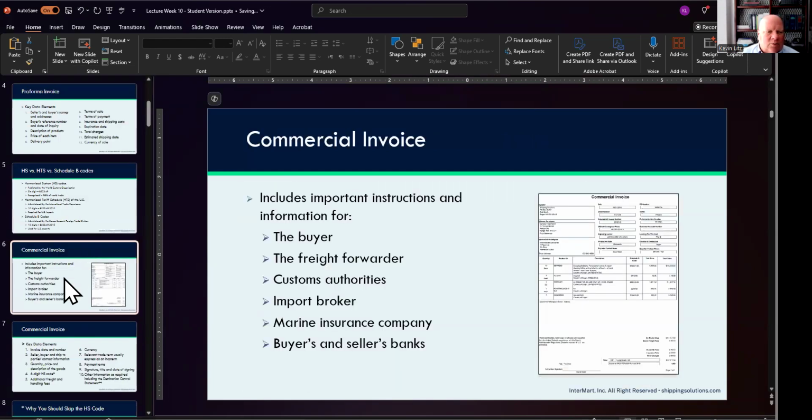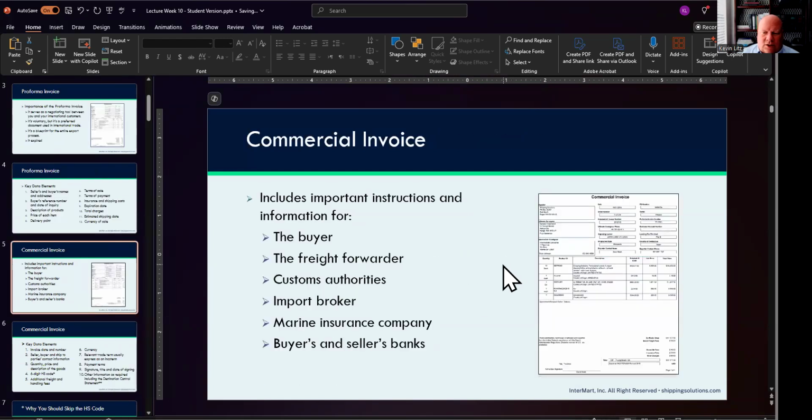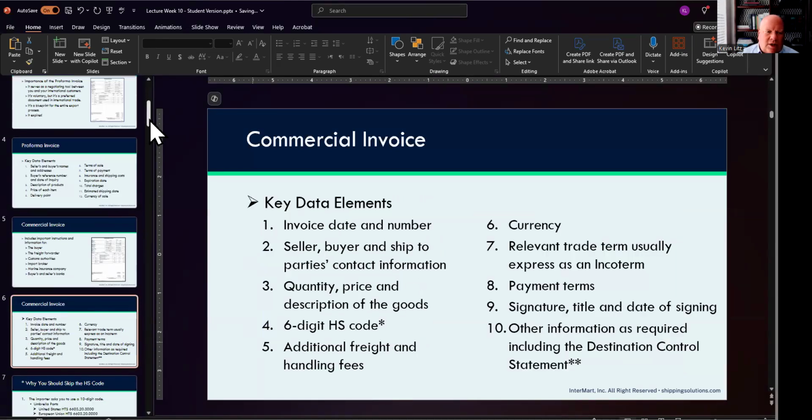All right. Next would be the commercial invoice. That's the follow-up, if you will. The invoice that you're going to send to the customer after you have manufactured and shipped. You see all the instructions information has to be in it for these persons. I'll let you read through that. Here's the key elements you have to include in it.